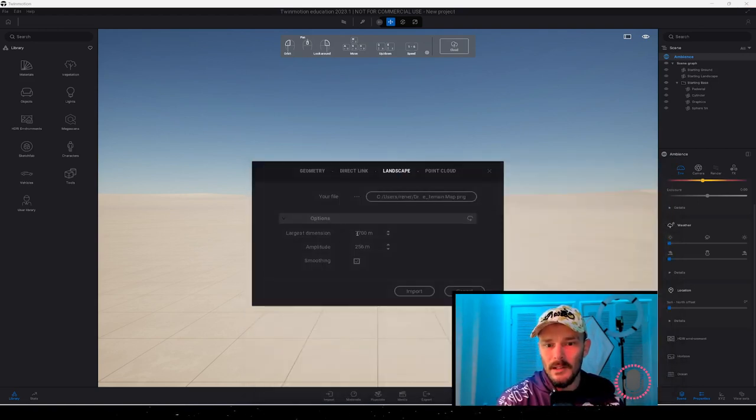We're going to see the largest dimension here is usually listed as the pixel width of the image that you've supplied. So the pixel width will be your largest dimension. You need to set this based on what the actual true dimension of your grayscale map represents. So in this case, I'm going to make it 3,700 meters, and the amplitude, I'm going to make about 156 meters.